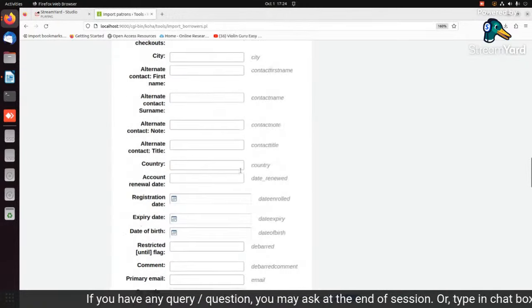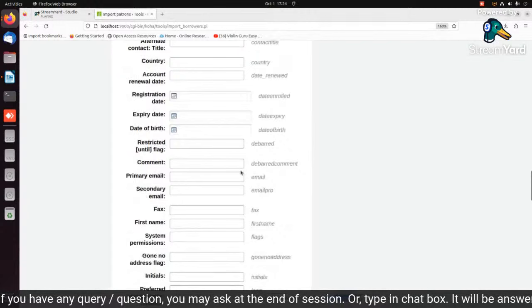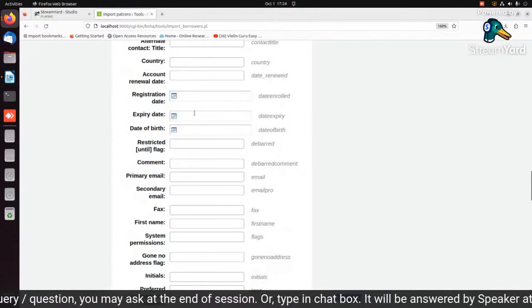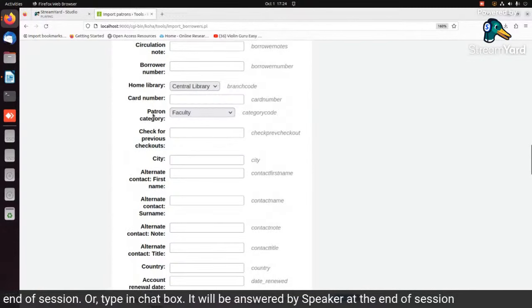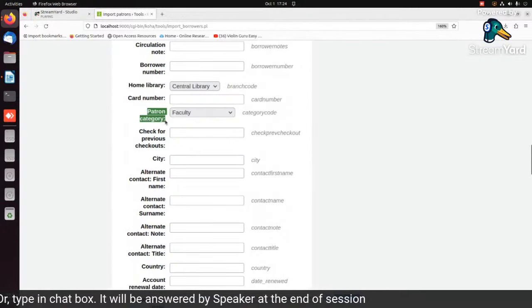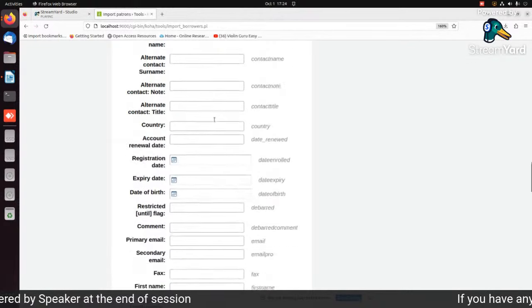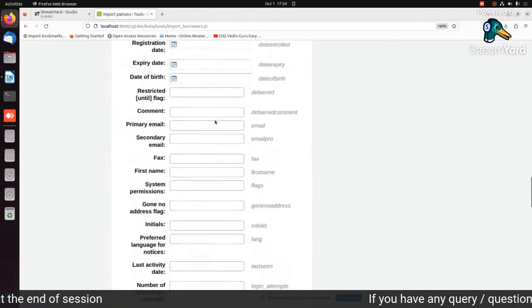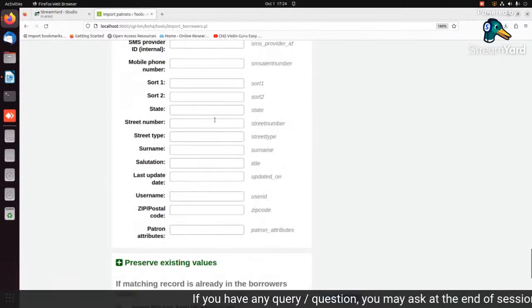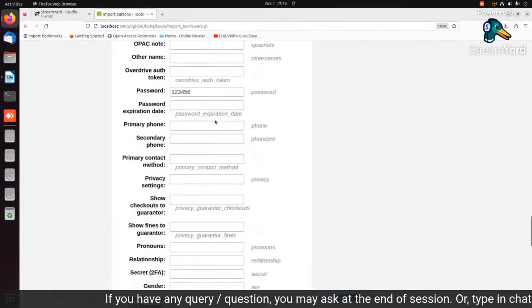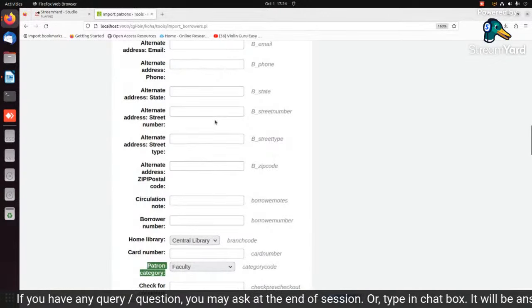And you don't have to do anything else. You don't have to give the registration date or expiry date, because all will be taken as per the patron category date you have already set. So no other field you have to give. But if there is any field which you need, you can give it.